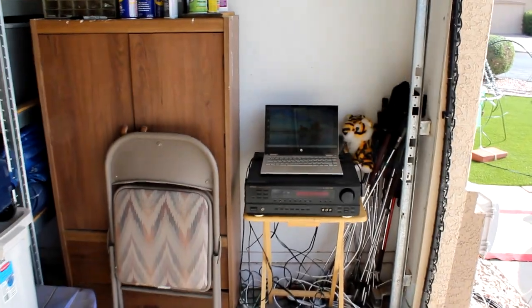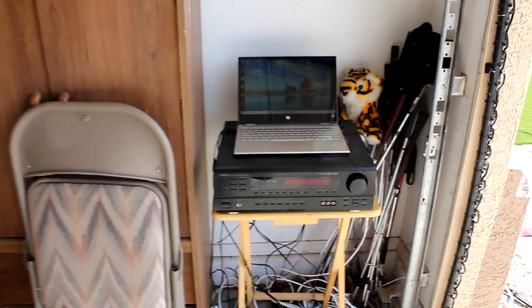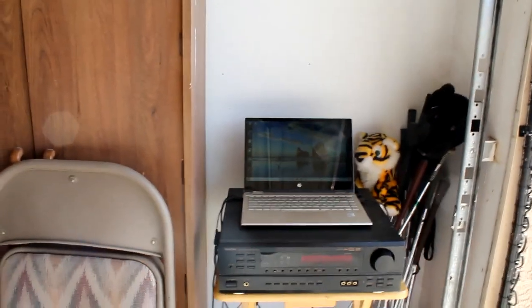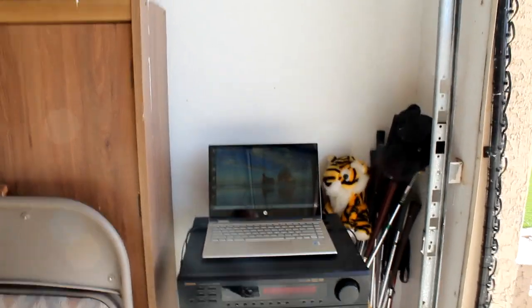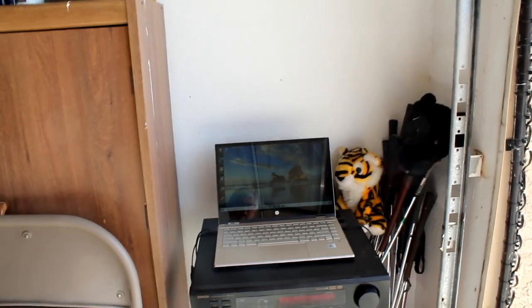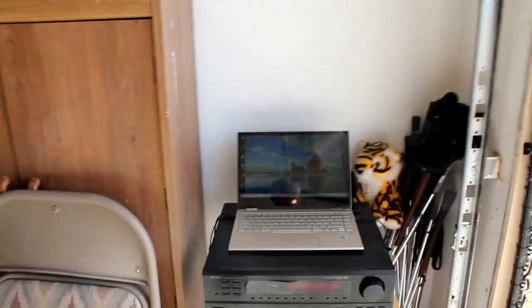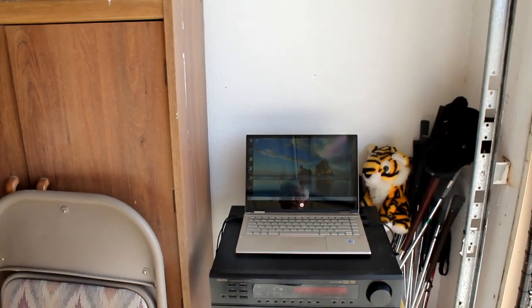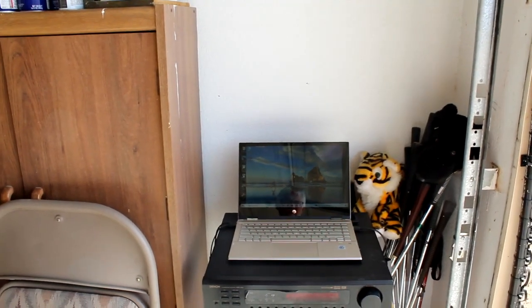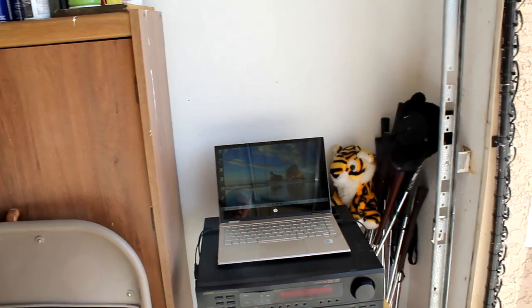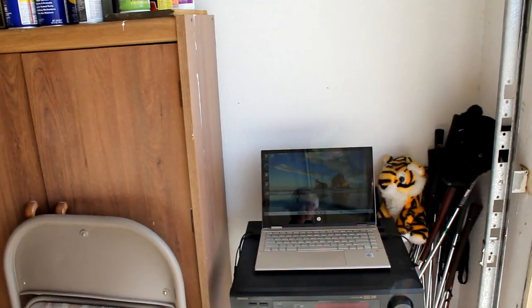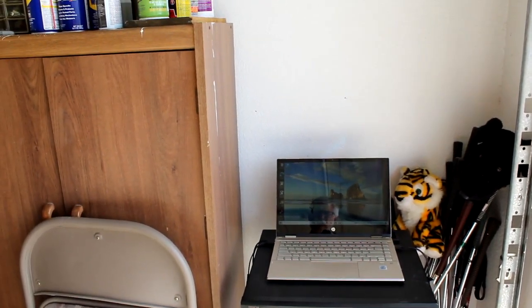I use a laptop to run the computer program, and then I have a stereo here that runs the sound. The laptop, this is a Hewlett-Packard laptop. To run the program, it does not take a lot of computing power. So you can run your program with just about any laptop. This one I bought, I don't know, 2 or 3 years ago, and it does a fine job.